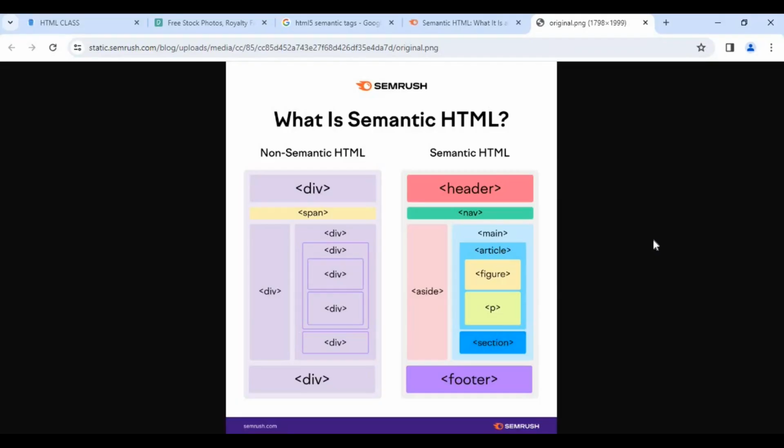So you can see this is a graphical representation of semantic elements, right? And it is also using div. So you can see this is non-semantic HTML. You can just use div everywhere. We use span. Span is something I'm going to teach you guys when we're doing CSS. But you can see for semantic HTML, use header, nav, aside, footer, section, figure, paragraph, article, and all these things.